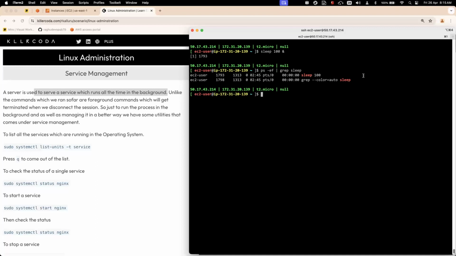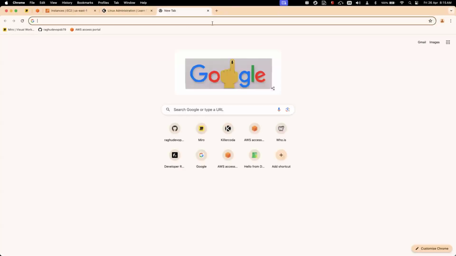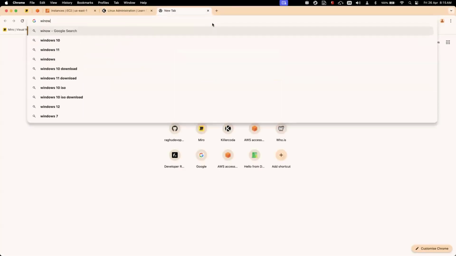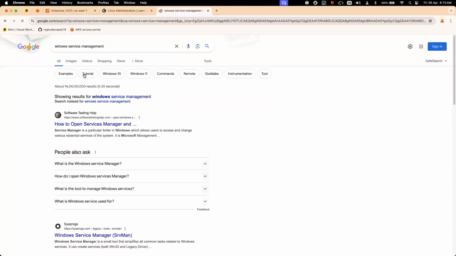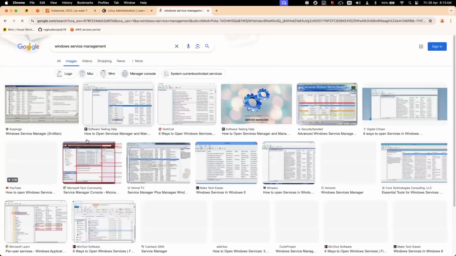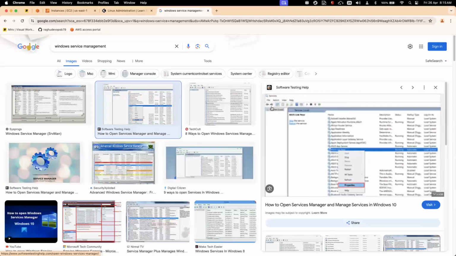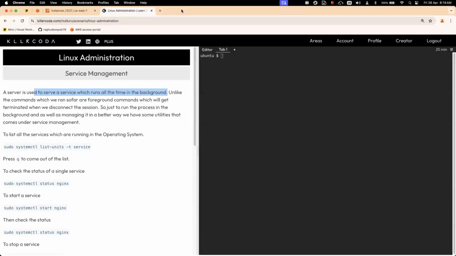In the OS there is an exclusive concept for this particular job, called service management, which is also there in Windows. A normal desktop Windows operating system also has service management. You can start the service, stop the service. Some services like antivirus get registered over here and run in the background all the time.